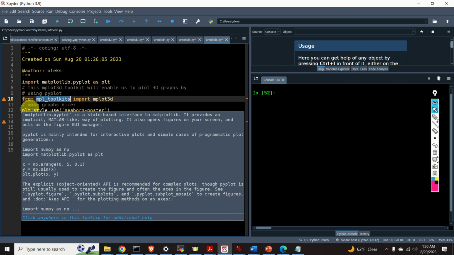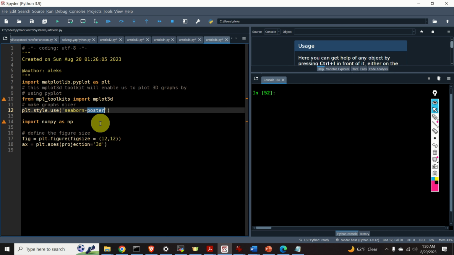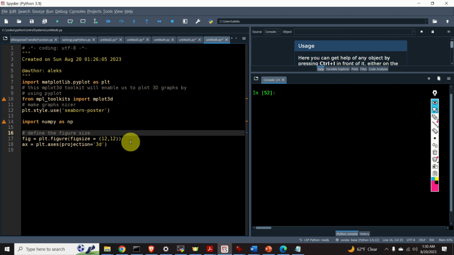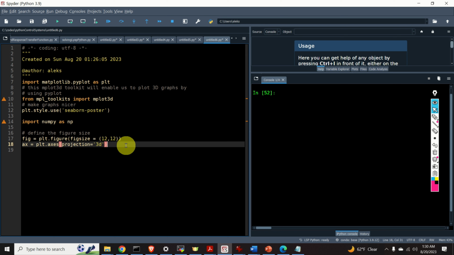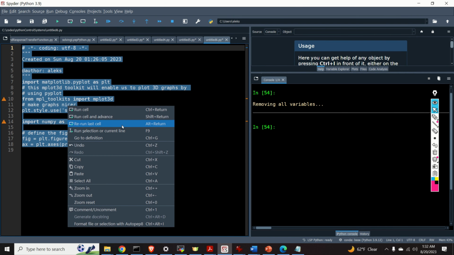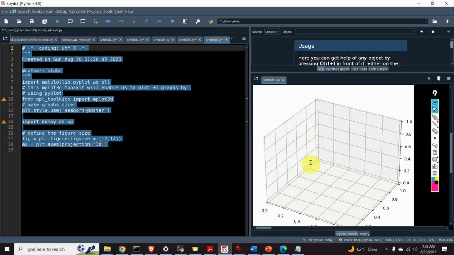Next, I set the plotting style in order to make the graphs a little bit nicer. I use this style called Seaborn Poster. However, you can look into the documentation of pyplot and you can choose a different style. Then I need to import the NumPy library, and over here I need to define the figure size, and I need to specify that the projection is 3D. That is, that I want to project my axis in 3D. Let's select this piece of code and let's execute it. Voila! Here's what we get. We get an empty graph.